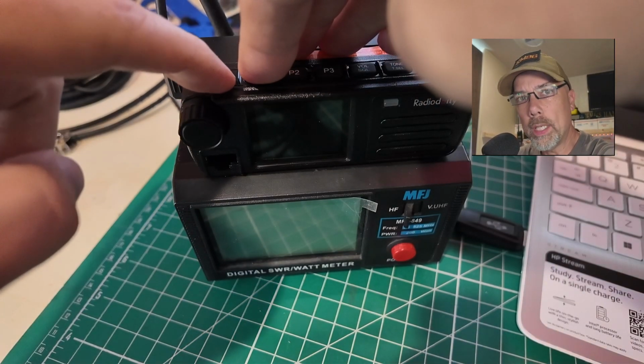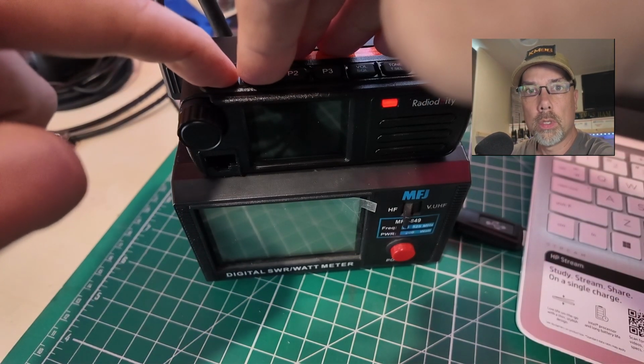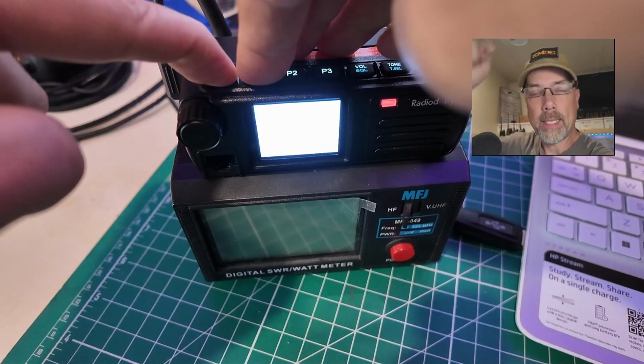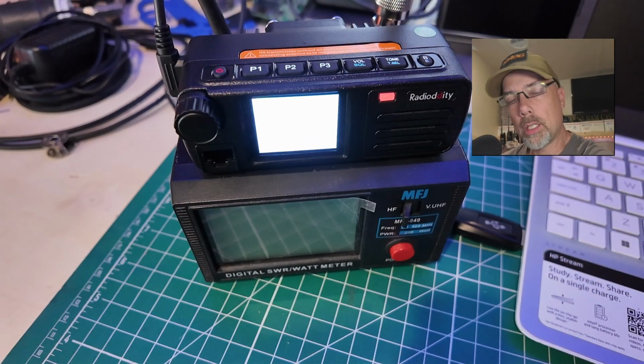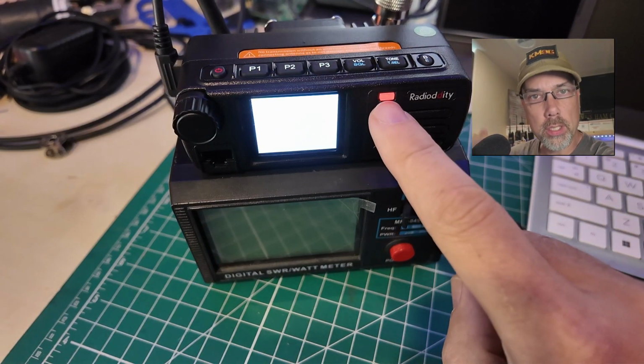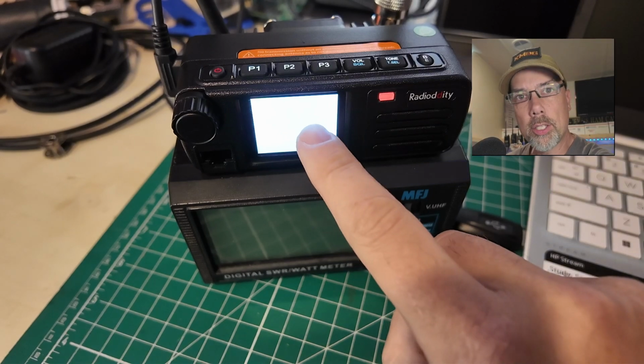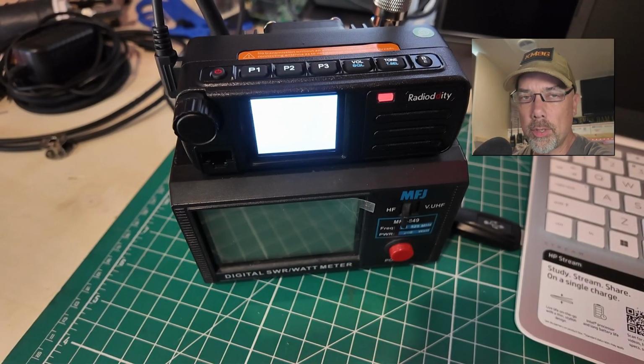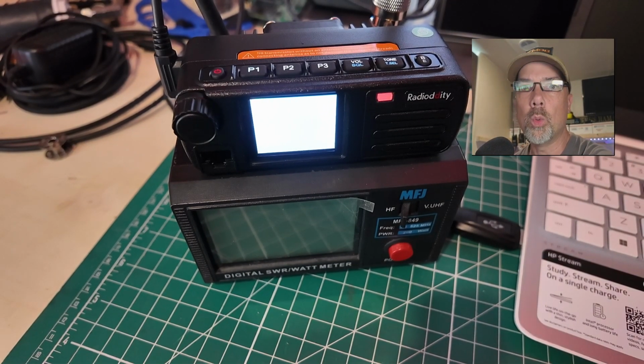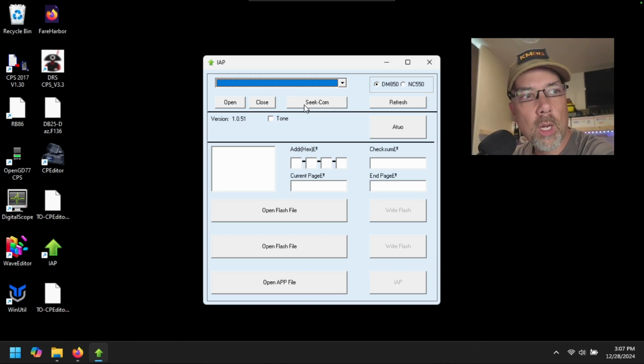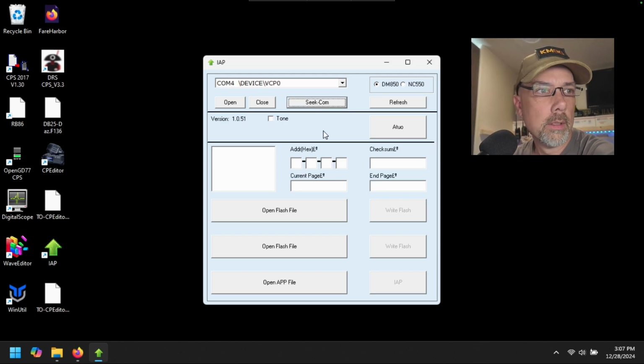You have to hit the P1 key on the radio's top side, and then hit the power key. And when the radio comes on, it's gonna come on in a weird way. It's gonna have just the white screen and the red transmit light's gonna be on. It's not actually transmitting, it's just a light letting you know what's going on. So now in our IAP program, we can hit seek comm and it will find the radio in question.